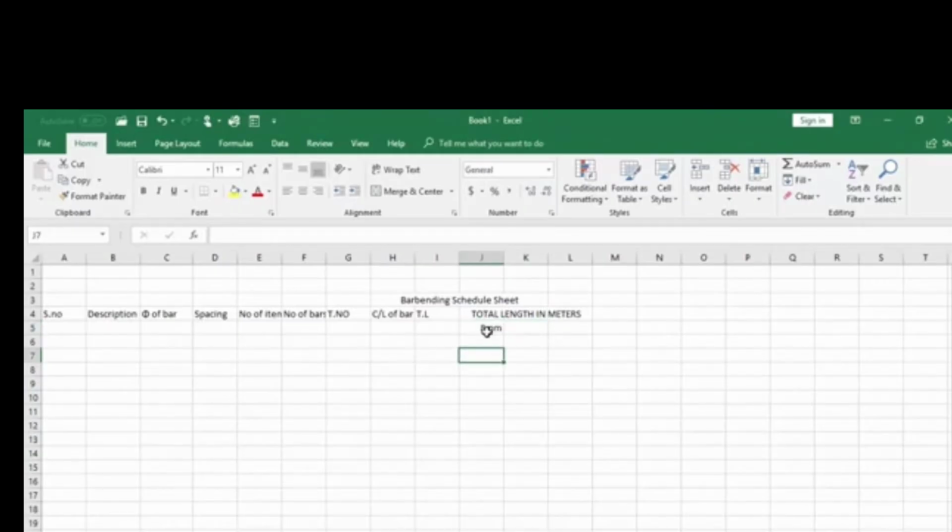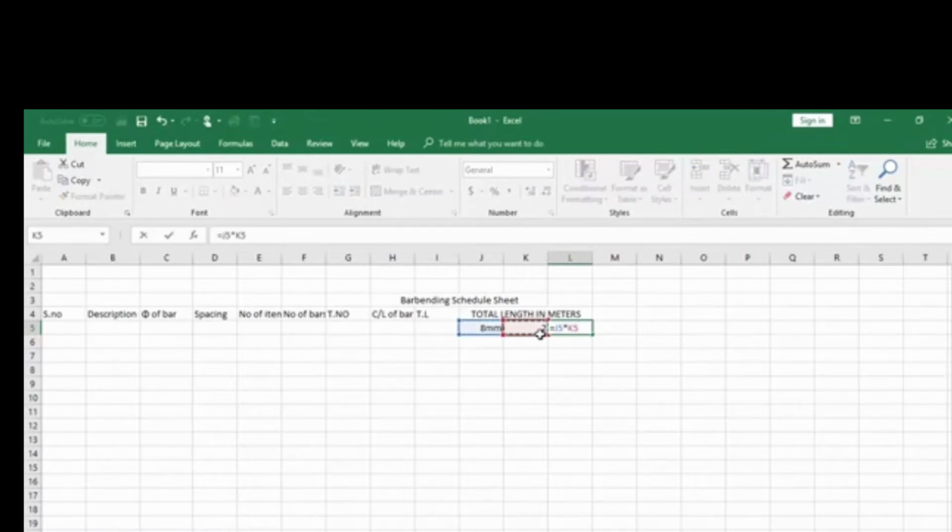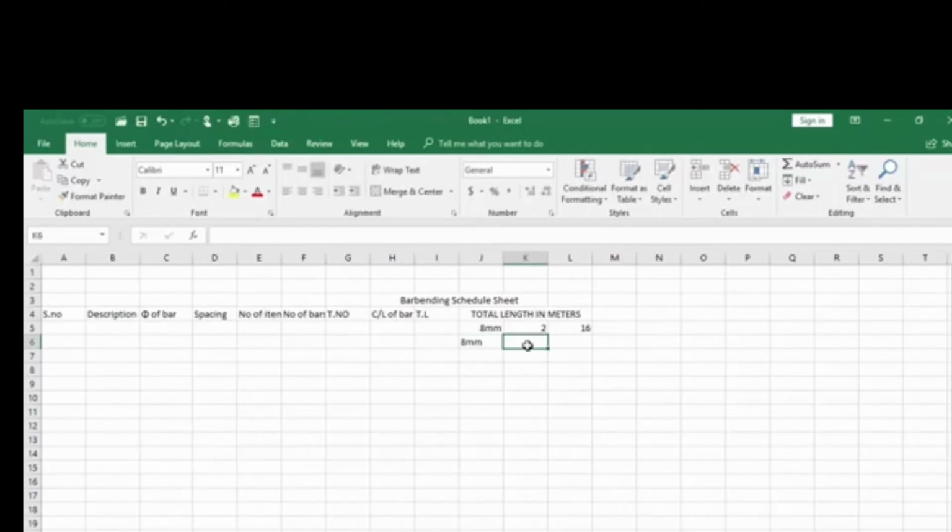If I insert any formula here, it will not disturb the formula. For example, here is the value 2, and if I multiply this by this, it gives me the right answer. But if I do not customize the cell, and I type 8 mm and then 2, when I put the formula it will give a hash value. So this is the benefit of this customization. Let's delete this 8 mm, 10 mm and 12 mm.